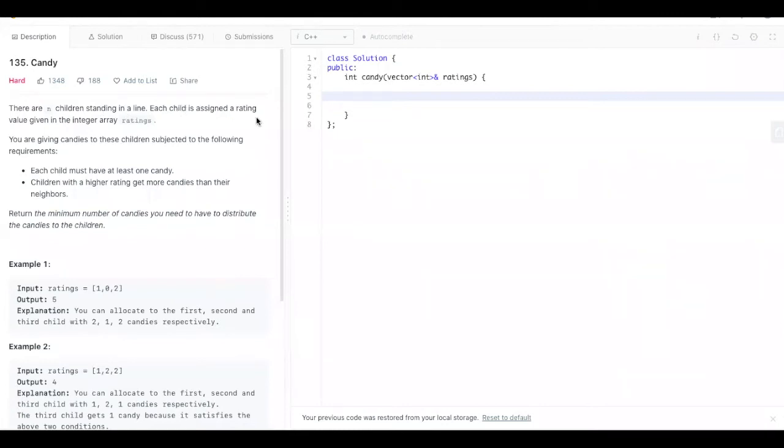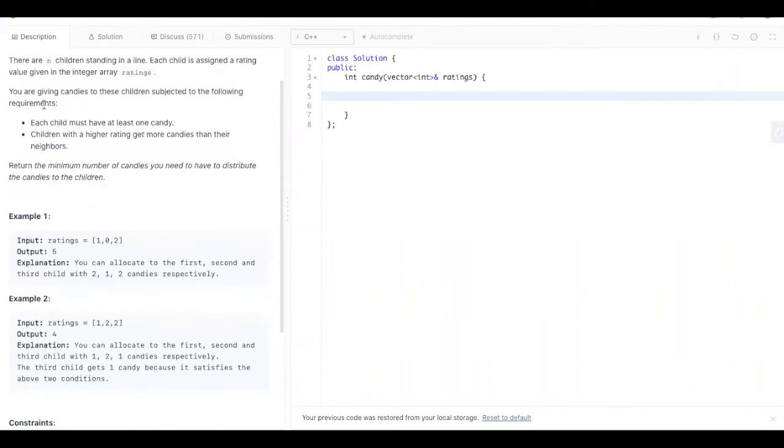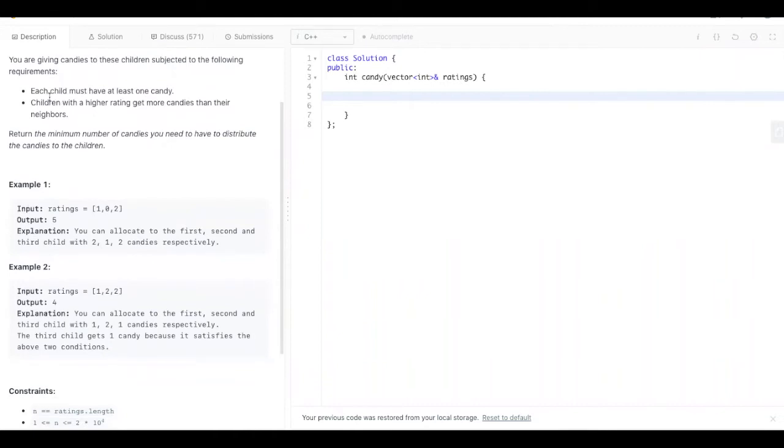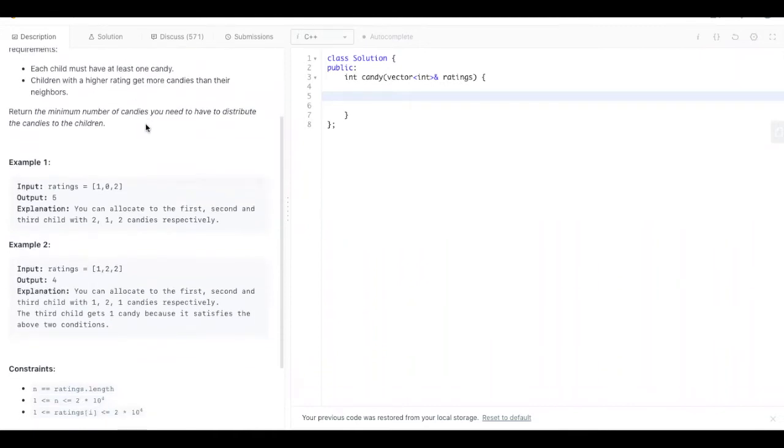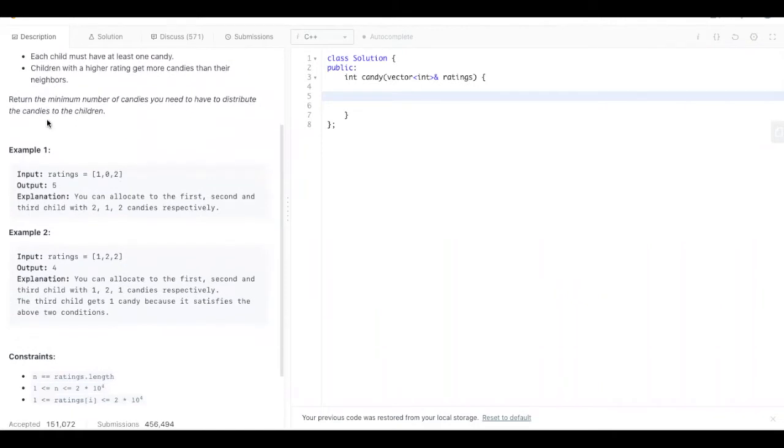Each child is assigned a rating value given in the integer array ratings. You are giving candies to these children subjected to the following requirements. Each child must have at least one candy. Children with a higher rating get more candies than their neighbor. Return the minimum number of candies you need to have to distribute the candies to the children.